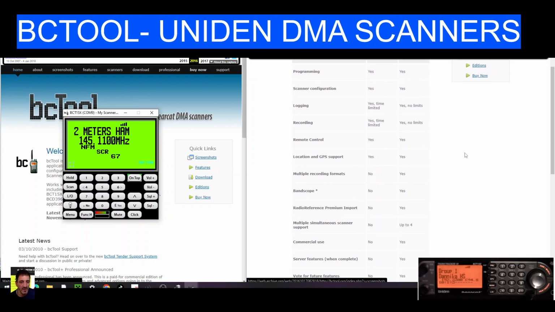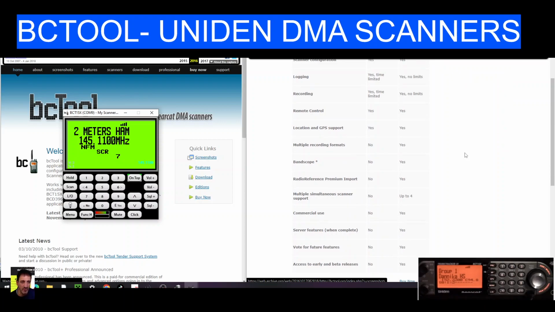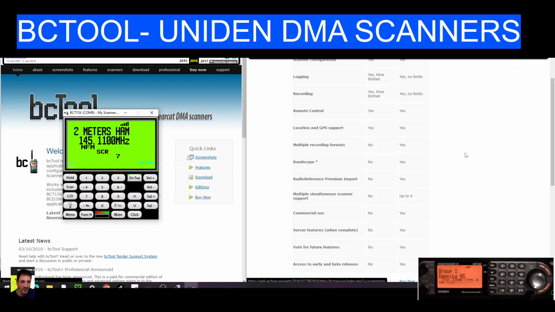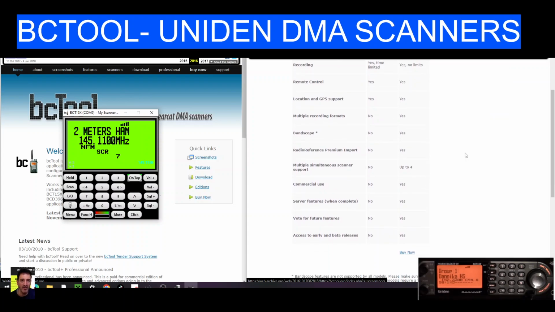Recording, same again. Remote control is available for both. Location and GPS support available for both. The multiple recording formats are only available with professional. Band scope is a no for the free. Radio Reference import is a no.